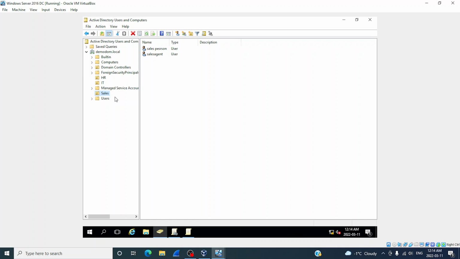That's the probable condition. So they may have different policies for different departments, and the domain policy applies on all of them, but the policies that they create apply on the users or computers in their department only. So I've got these OUs, organizational units, HR, IT, and sales.